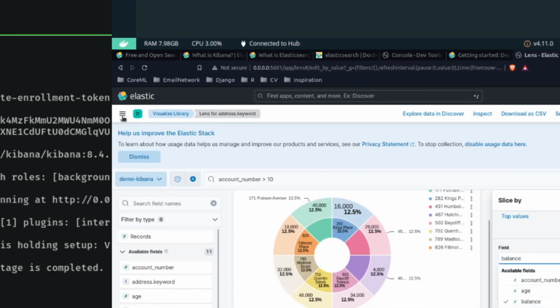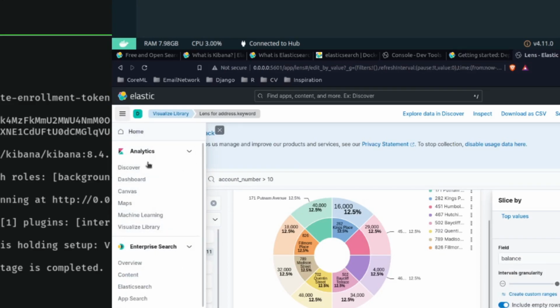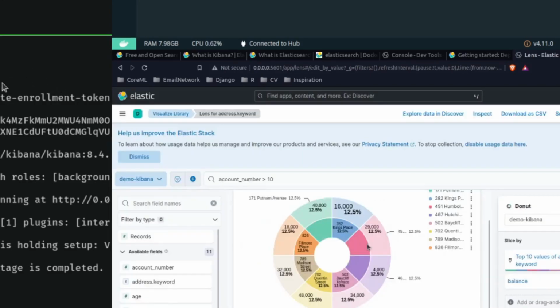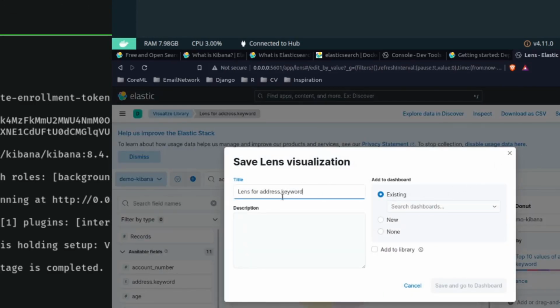You know what's even cooler? You can actually go into the dashboard. So there's Discover, Analytics, Canvas, Maps, Machine Learning, and Visualize library. So let's bring attention into that. You could actually save your work if you want to. If you want to save this, explore this in Discover, inspect, download a CSV, you can absolutely do so. I'm just going to go ahead and click save, and I'm going to give it a name. I'm going to say Lens.